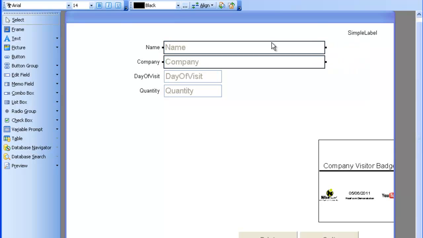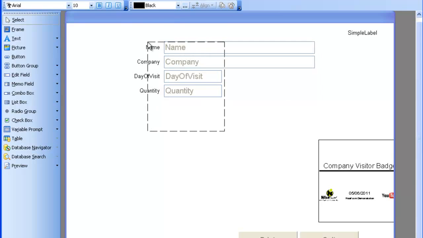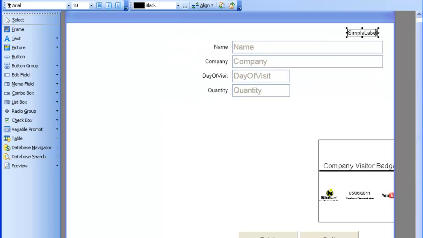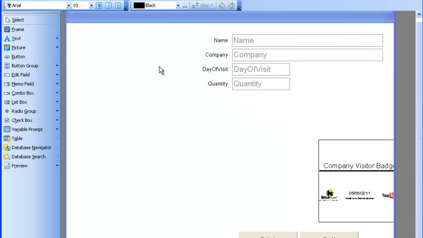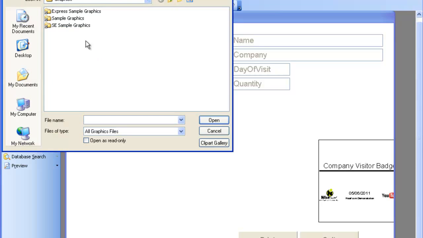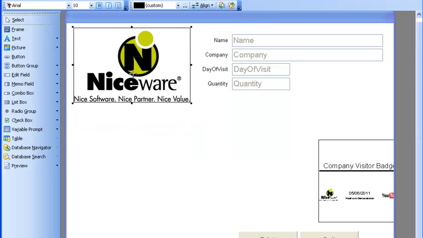I'm going to insert the company image. So using the picture object, I'm going to click on form. Again, going to my desktop where my images are. Place that right there. All right. I've got my company logo in my label preview. There we go.